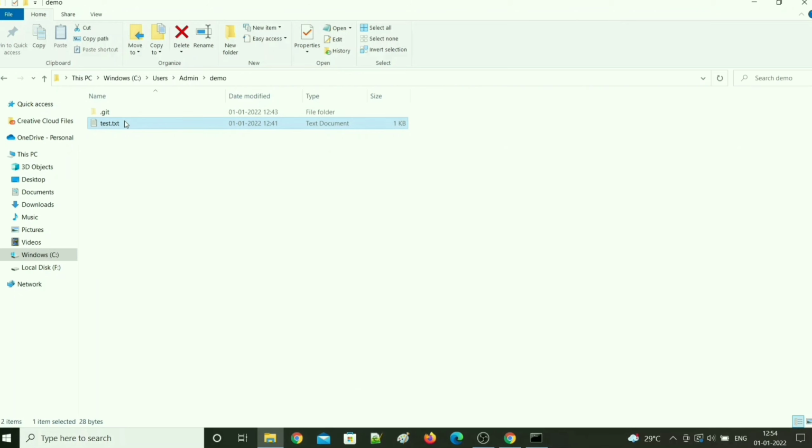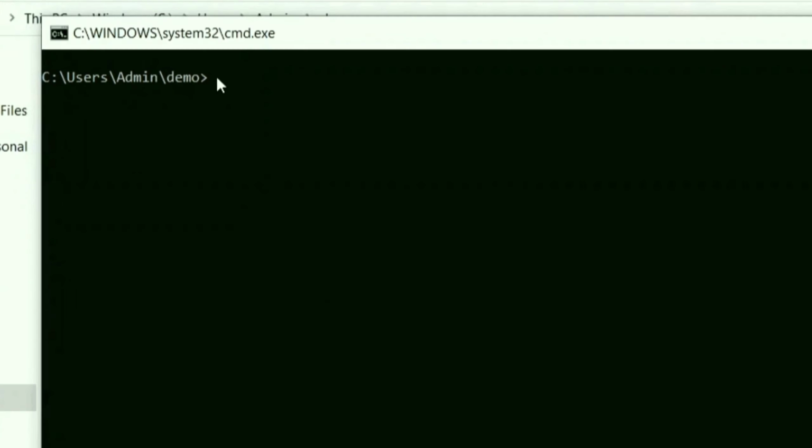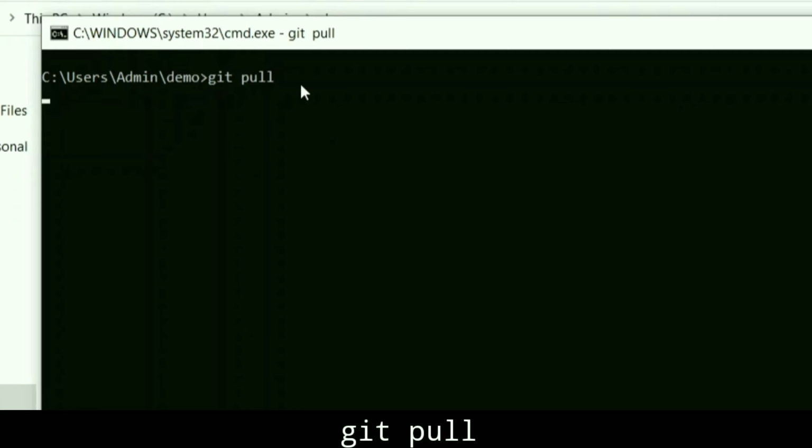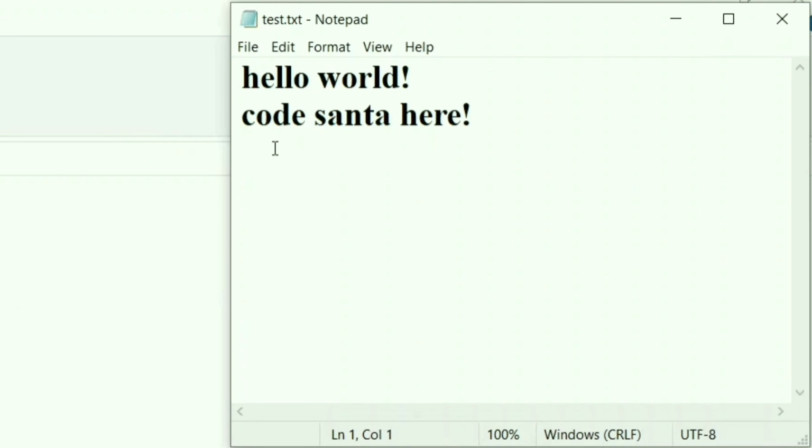Now if you open the text file on your machine, you can see that the changes we made on the GitHub repository are not shown here. Now go to command prompt, type git pull. Let's open the text file again. Here you can see that we have got the latest copy of the GitHub repository.